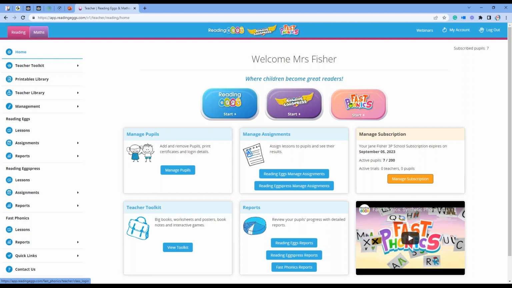And for your information too, there is a Department for Education list of approved systematic synthetic phonics resources. It's not statutory to use one of those, but we do meet all the criteria for them, and we have applied to be added to their list. But obviously, that process takes some time. But just so that you know, we do meet all the criteria for that.